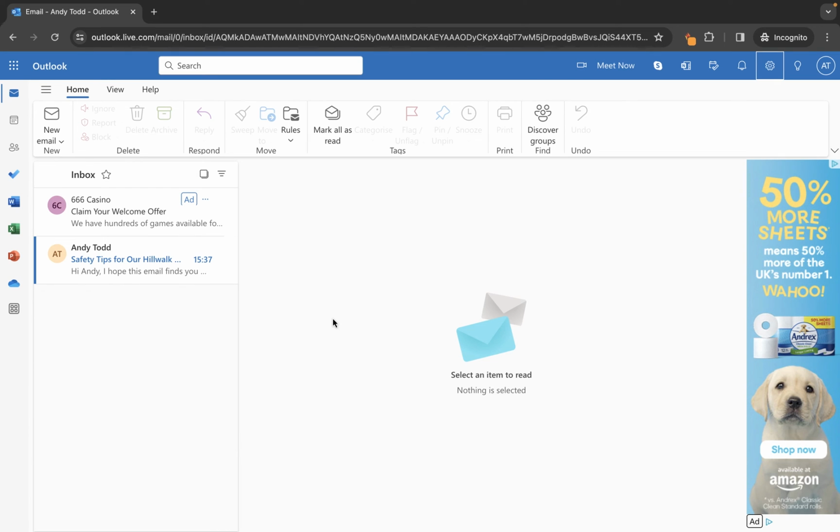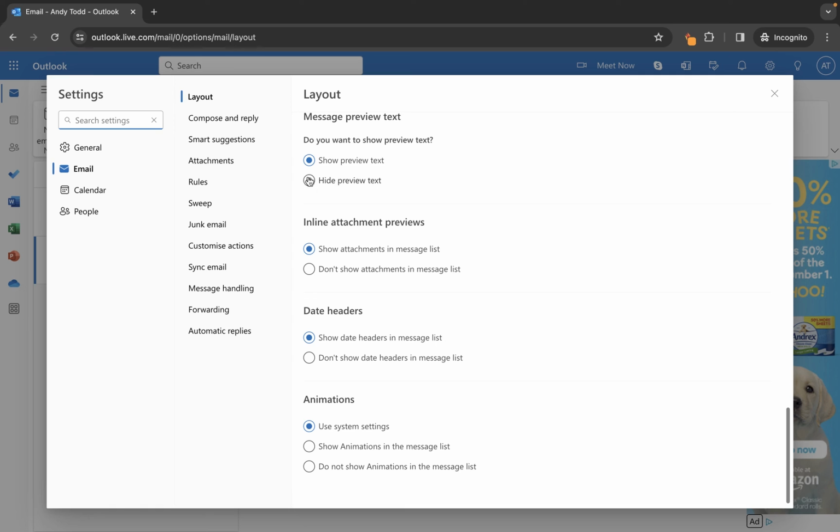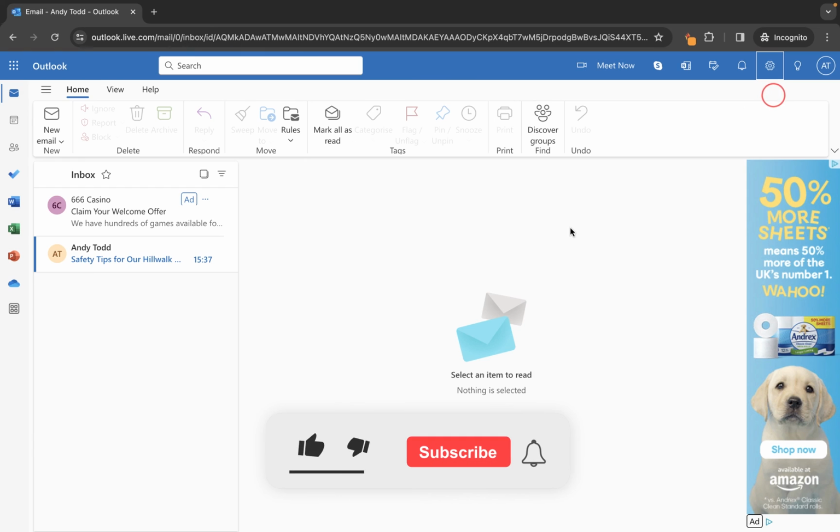If you decide that you actually want to have that hidden again, just repeat the exact same process as before, but this time you're going to choose hide preview text, then click save, close this menu down, and then you'll see the text is no longer displayed here.